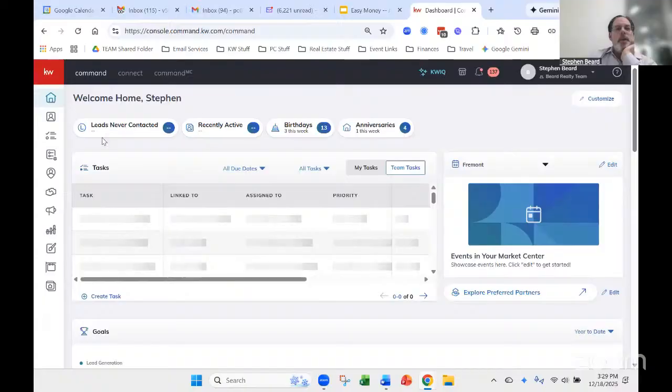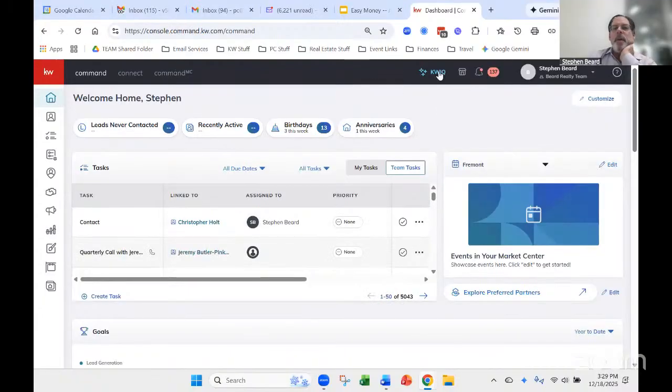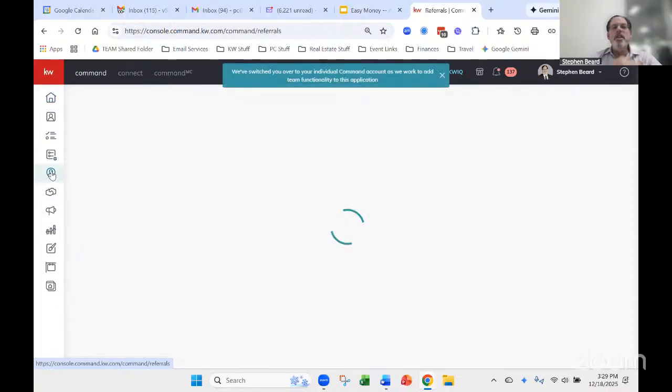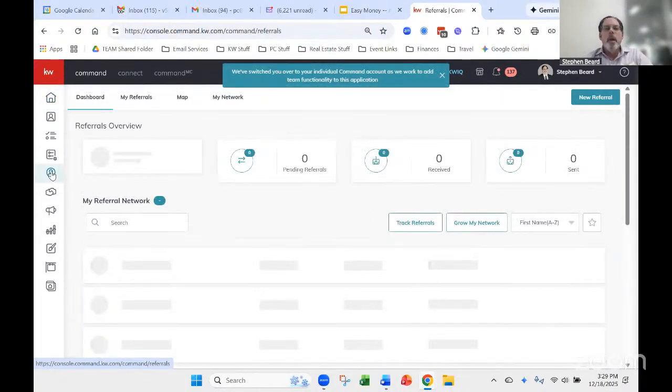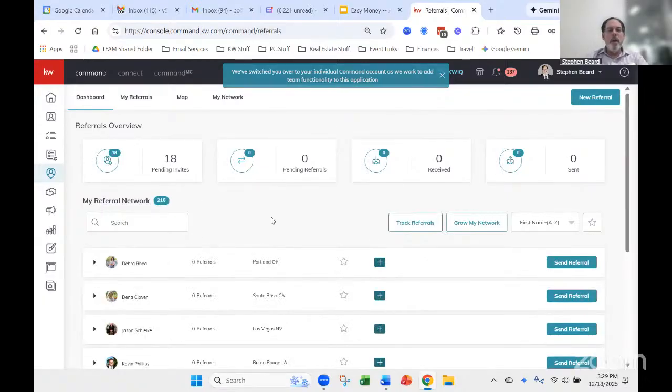So this is my home screen on KW Command. Down the left, we have our contacts and our task list and our smart plans. Right underneath that is a little bubble thing, and it says referrals. So this is what we're going to do. We are going to go look for a referral. So Mark, do you have anyone that you want to refer out right now at all?